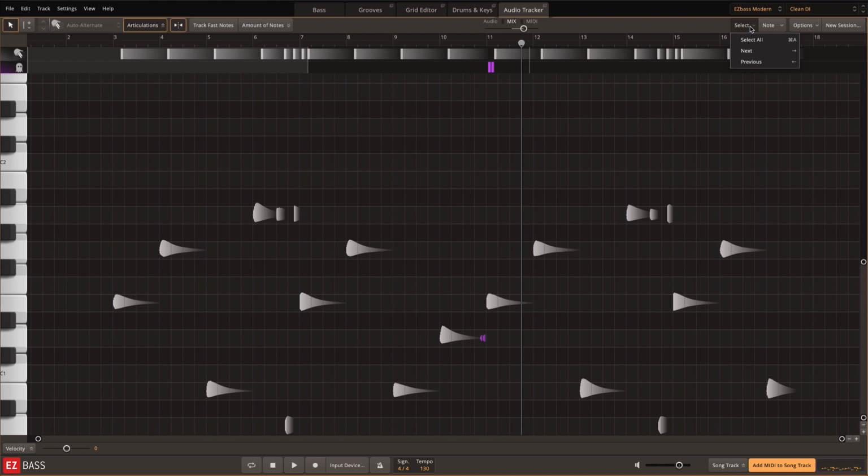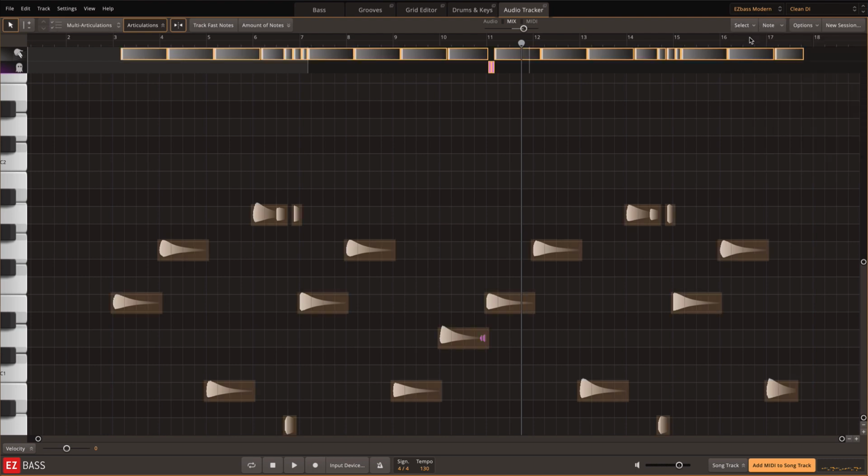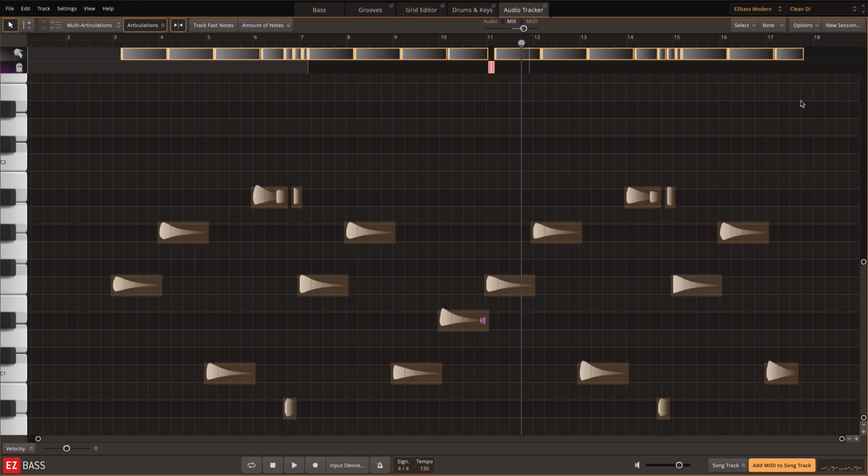The Select and Note menu work together in order to make changes to the selected notes. Many of these options are tied to keyboard shortcuts. Keyboard shortcuts can all be viewed and customized in the Settings menu.